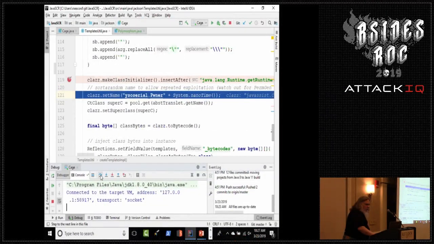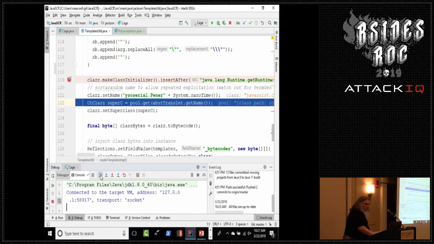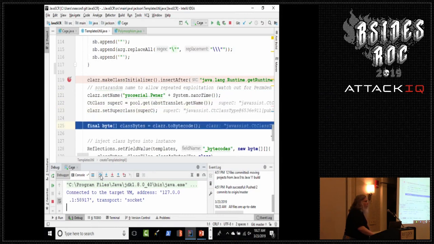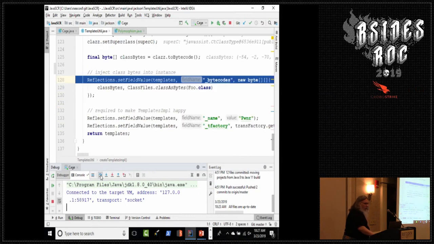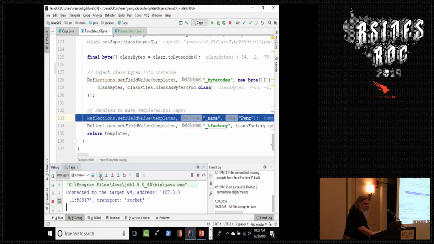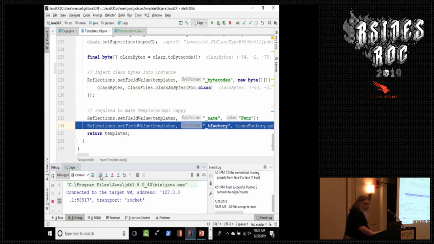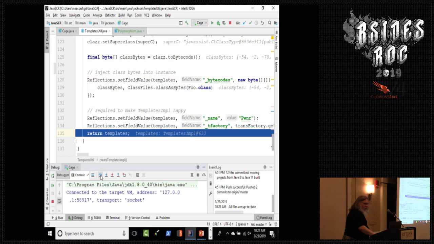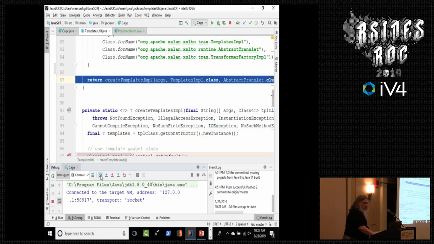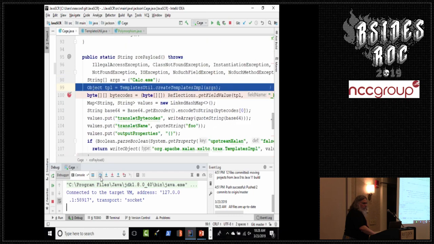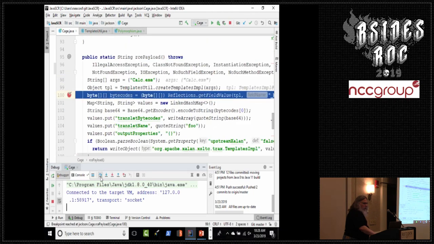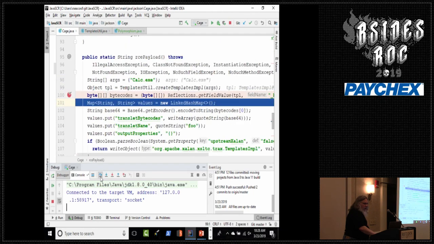And now, next we're going to convert that to bytecode and inject it into the object, and then we do some reflective setting of these fields, and we return this object that we've created. The serialized object was sort of this built-in surprise for when you deserialize it. Okay. So here again is the RCE payload.